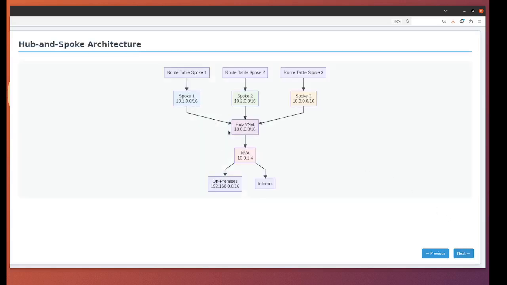Hub and spoke architecture. Now let's explore a more complex scenario: hub and spoke networking with centralized security. This is a very popular architecture pattern in enterprise Azure deployments. In this setup, all spoke networks communicate through a central hub that contains a network virtual appliance. This provides centralized security, monitoring, and policy enforcement.